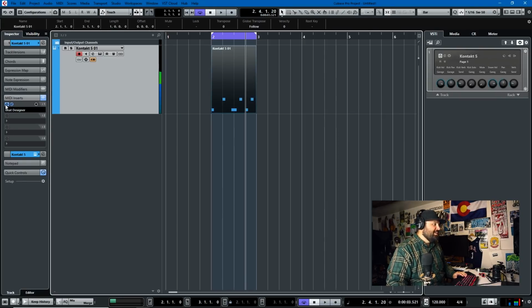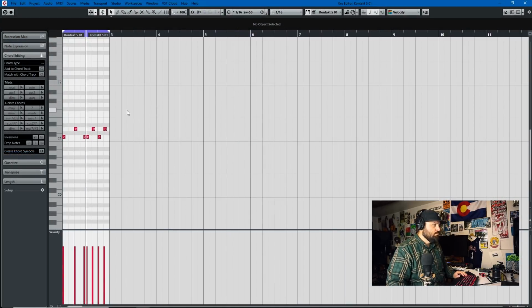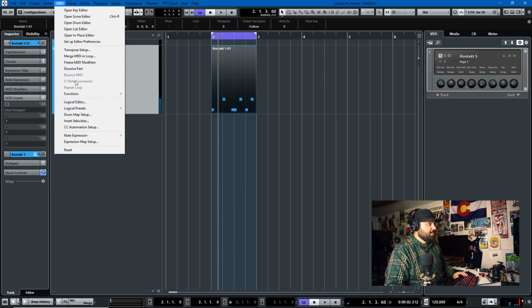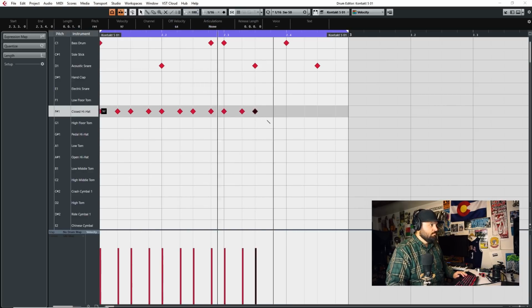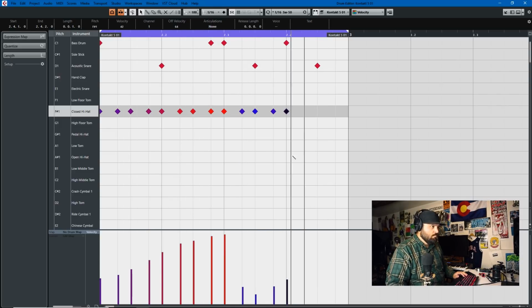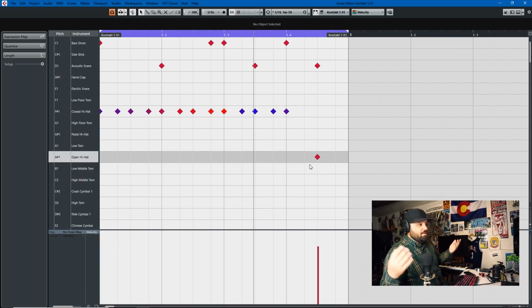Oh, I still have Beat Designer on, huh? And you see, when you double click, it'll open the key editor, but if you go to Open Drum Editor, you'll see it. And before you know it, you have a pretty sick beat in the drum editor in Cubase.